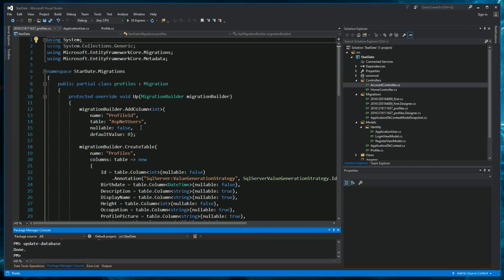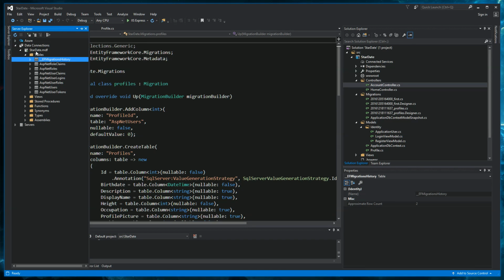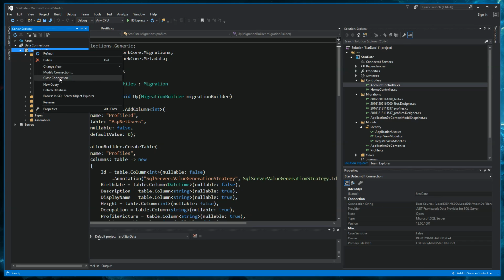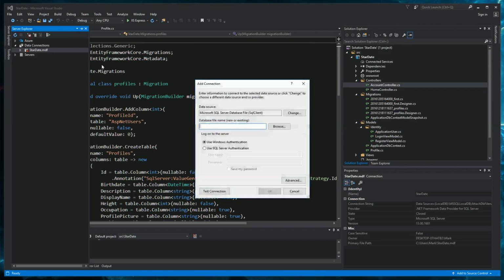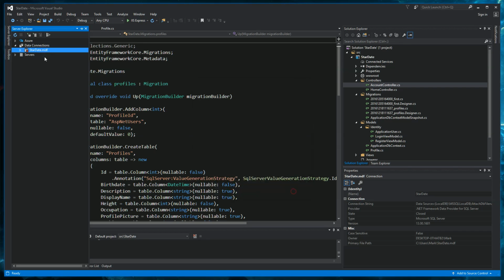You might have gotten an error here when updating the database if you already have users in this table, because then you don't have profiles for them. So then you can connect to your database and remove the existing users. For this we have the Server Explorer. Now I already have a connection to my database, but if you don't, you can add it here by Connect to Database and then click Browse and browse to your database file. But I already have it, so let's just open it.